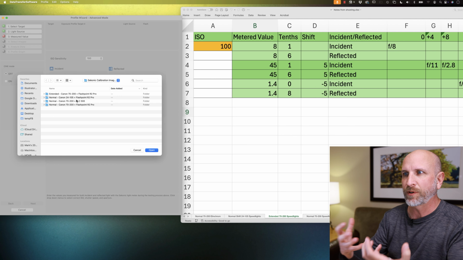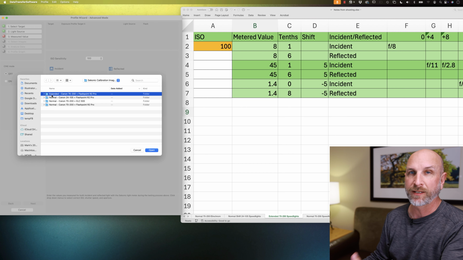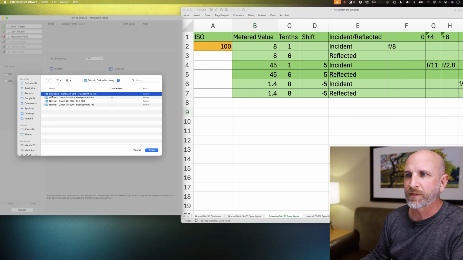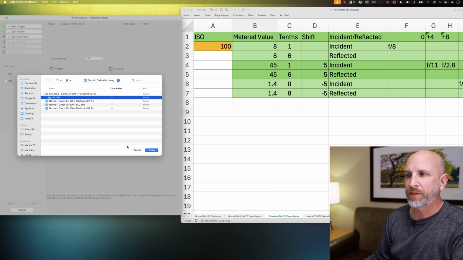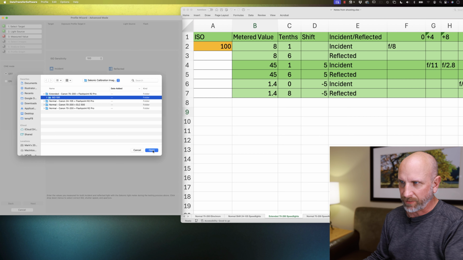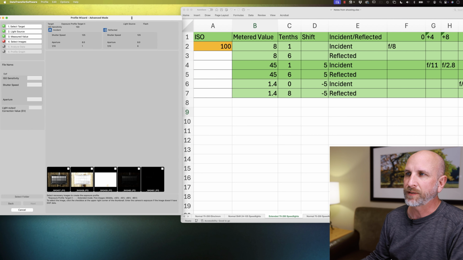Now it's going to ask us where the images are. I've labeled this extended, so I know that this is an extended stepped exposure. I'm going to go in here, ISO 100. I'll probably add a 2 and a 4 and an 8 and a 1600 at a later time. But right now we're just going to use this one. And then it's going to ask us for the images.